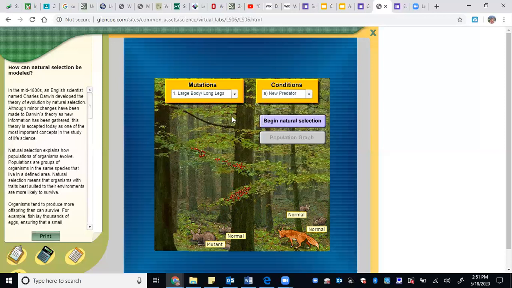So you're simply going to look at the forest now that it's set up, and you're going to begin natural selection. So do you see how this guy over here is our mutant? In other words, he has received the mutation. Look at his larger size, look at his limb length in relationship to the other normal animals that are in the forest. Then new predator. Here is our new predator that's going to be added. And then you're going to begin natural selection.